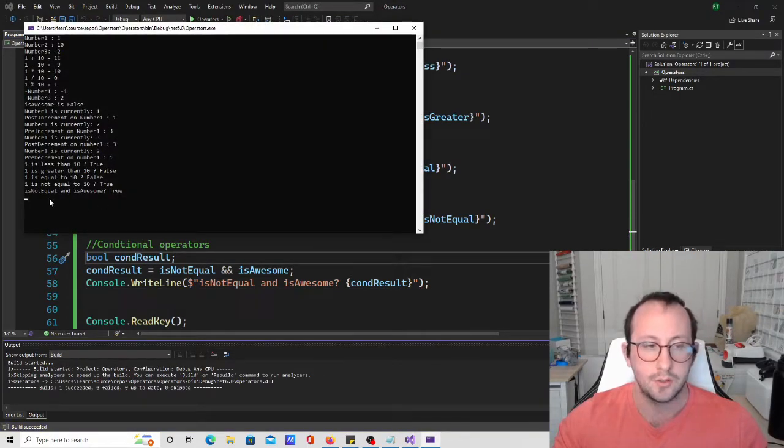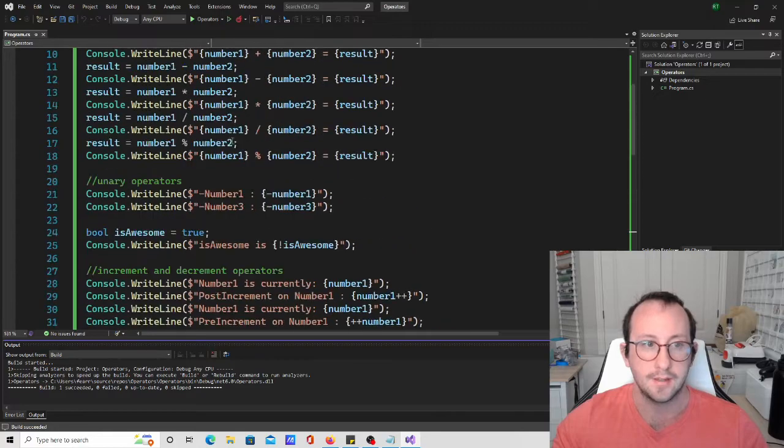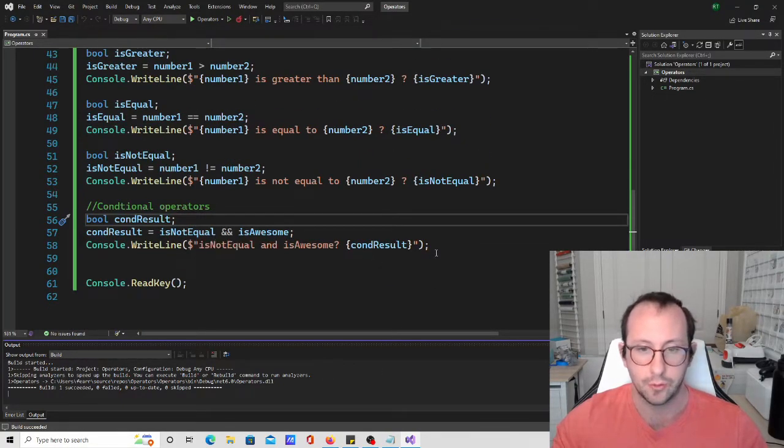So that gives us true. And the reason for that is the not equal was set to true, and the is awesome is actually set to true at the top here. So that gives us true.